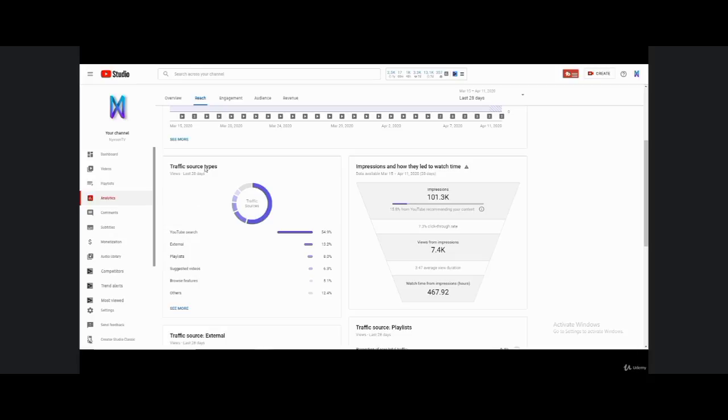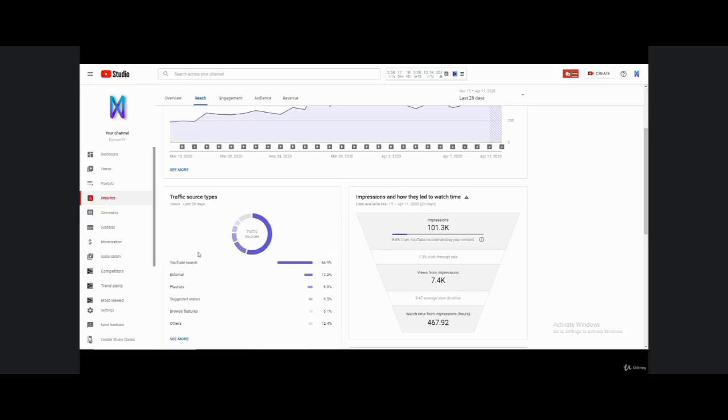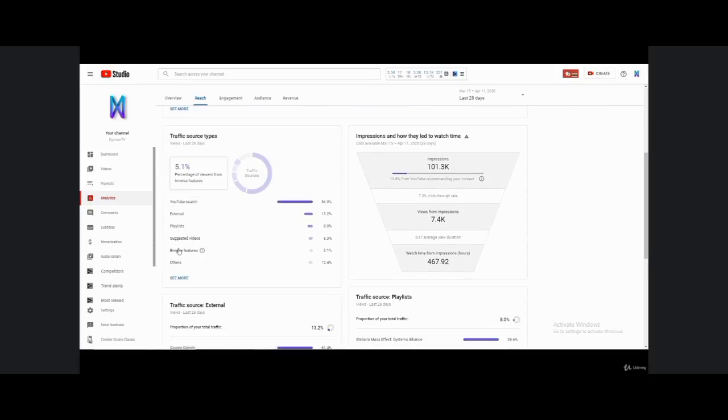These are traffic sources, meaning where your traffic is coming from, where people click on your videos. From search, from external, meaning from outside of YouTube, from playlists, from suggested videos, from browse features, etc. As you can see, for me it is more in search, because I optimized my videos first for search. I created videos that are easily searchable. That's why the majority of the views are coming from search. This is what you will see in the beginning. The larger and more popular your videos become, the more views will come from browse features and suggested videos. But right now, because my channel is fairly small, it's getting the majority of the views from YouTube search.